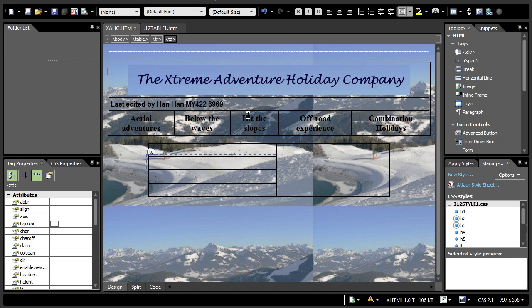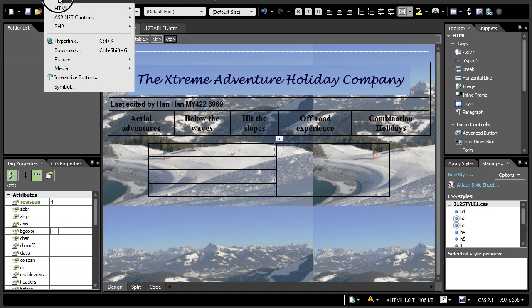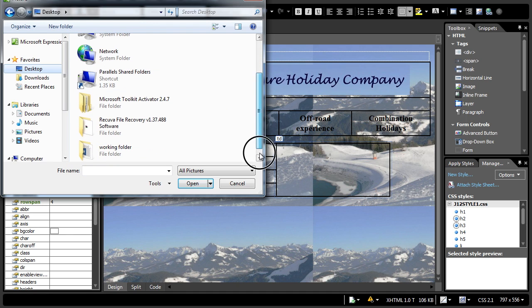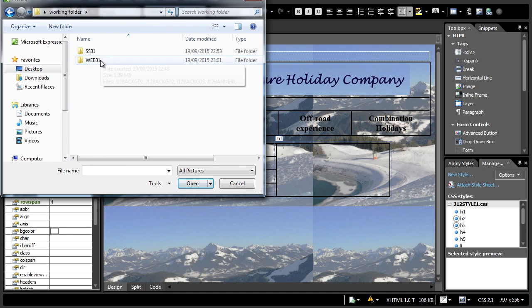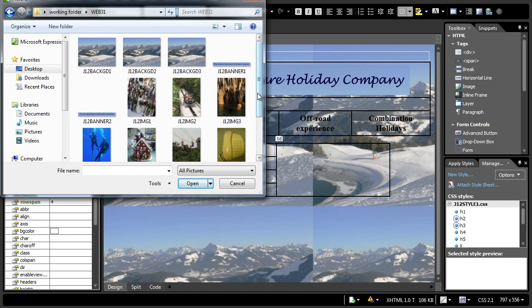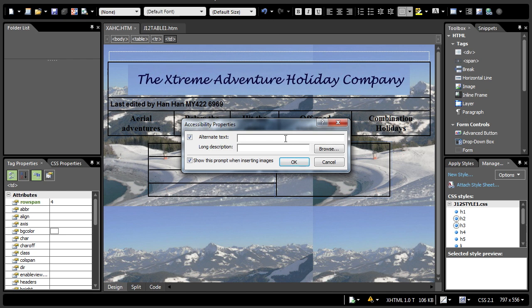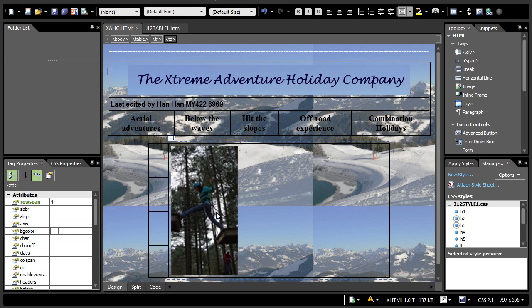And 19, it says place the image j12tree.jpg in the right cell of this table. So right cell here, you need to put in an image, right? j12tree.jpg. So insert, picture from file. Again, navigate back to the working folder. J12 tree. There you go. Right, it did not ask you to put in any alternate text or anything, so just click OK. This is what you'll get. Don't worry about the sizing issue, okay?